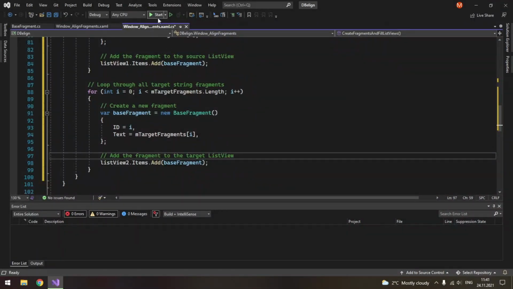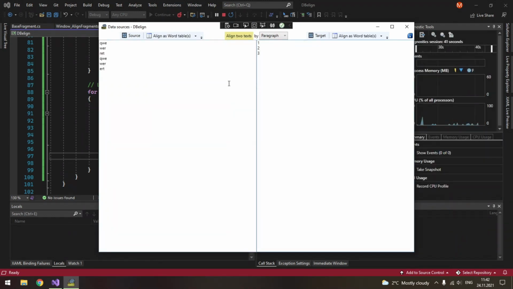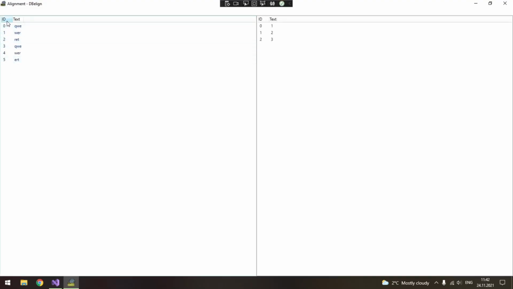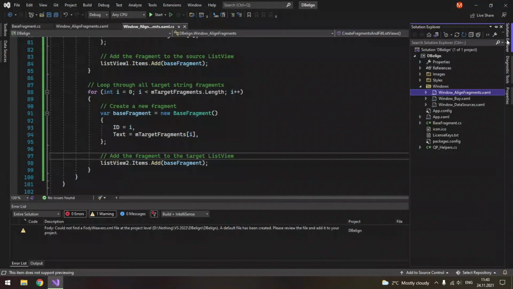Now we can check how it looks. Alright, let me just put some sample data. Alright, so I have a different number of fragments here, and I press align to text. And as you see now, they have their indices and their text. So we have created the base fragment class, but before finishing this video up, I will simply provide backend for our update button in the data sources window.